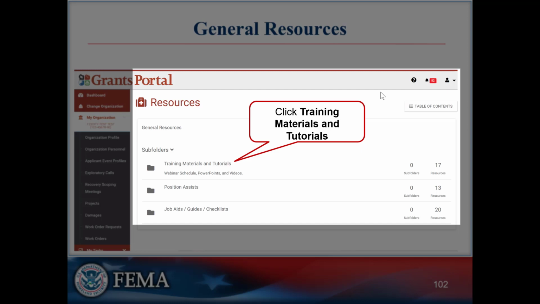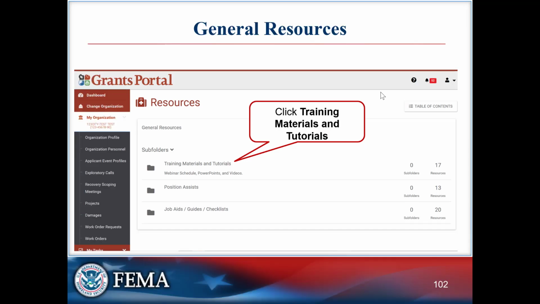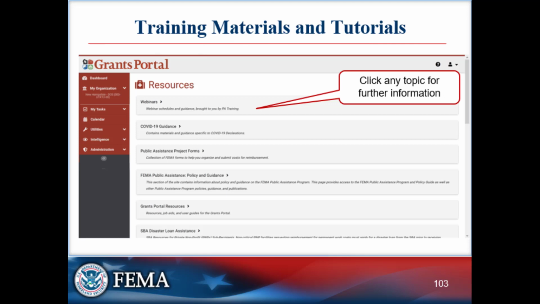This one is my particular favorite because it has the webinar schedule for additional webinars, just like the one you're attending today, PowerPoint slides, and video tutorials. Most of that information is created by the headquarters Public Assistance Training section. There are also position assists, job aids, guides, and checklists. Here is a quick look at the sections of information available in training materials and tutorials, including webinars, COVID-19 guidance, project forms, policy and guidance, and additional grants portal resources.